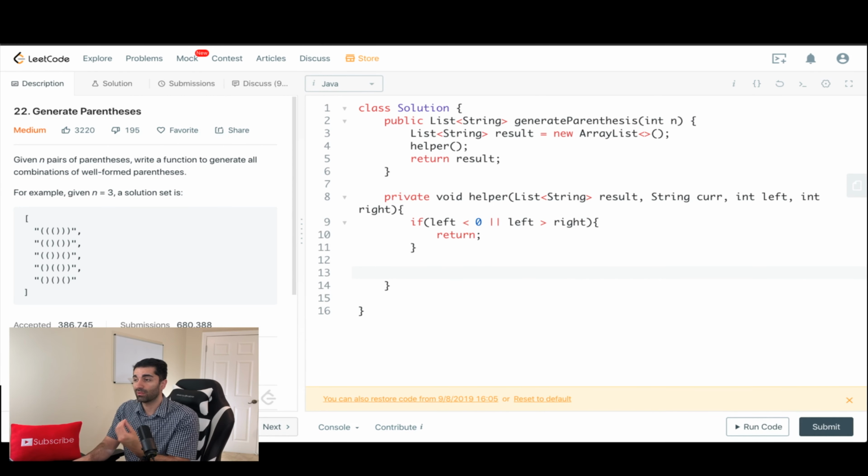The other case is when we actually want to add the string to the list. So if we ever get to left equals 0 and right equals 0, then we want to go ahead and add it to our list and then return. So we'll do result.add cur and then return.